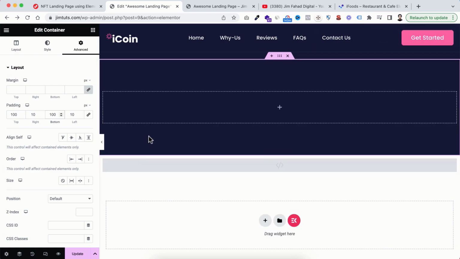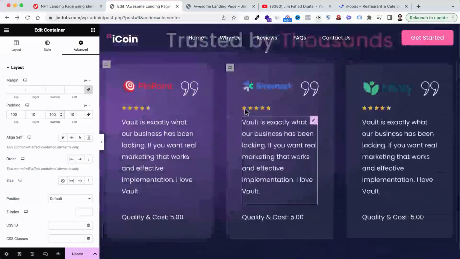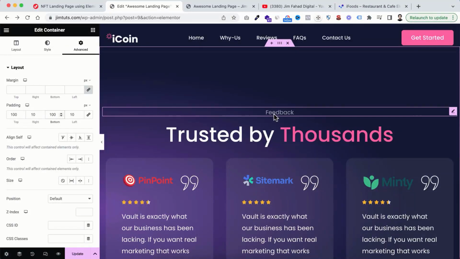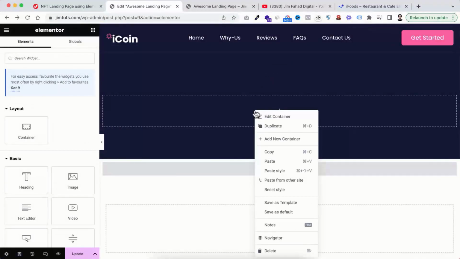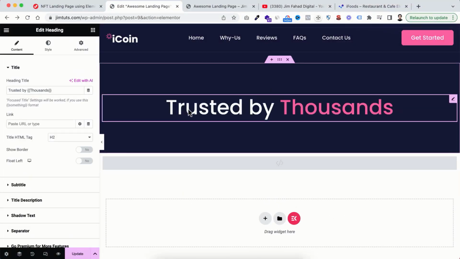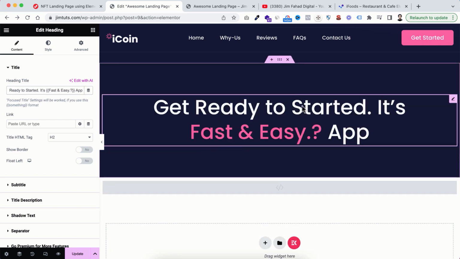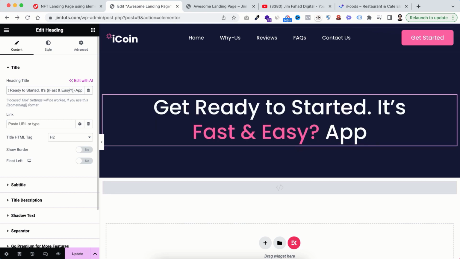Now here, similar like before, let's just add this heading. So right click over here, click on copy. Now here just right click over here, click on paste, and we can just replace this text with some other heading here. And okay, so we just need to remove this dot from here.